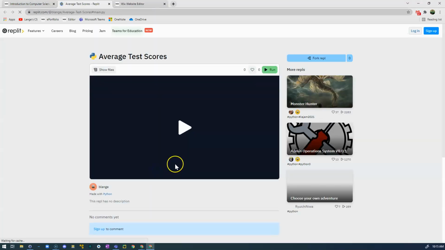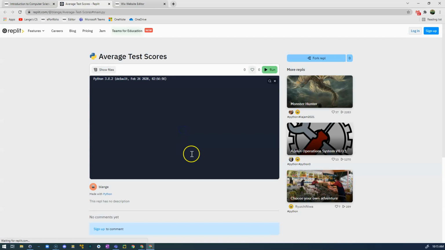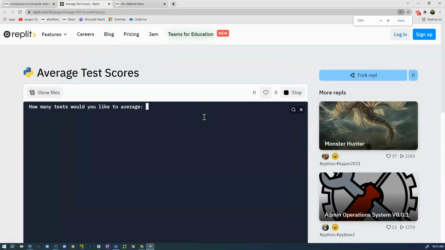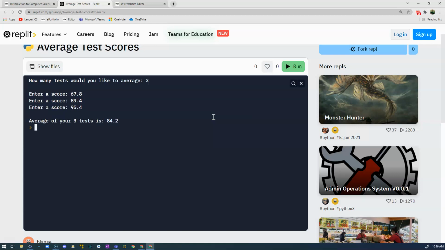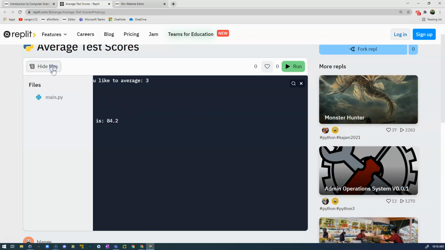If I run it, it will first ask us how many tests we would like to average. Let me blow this up a little bit so you can see. I would like to average 3 tests. I enter a 67.8, then an 89.4, and then a 95.4. It averages my 3 tests and gives me my average. Let's take a look at what we did to do that.